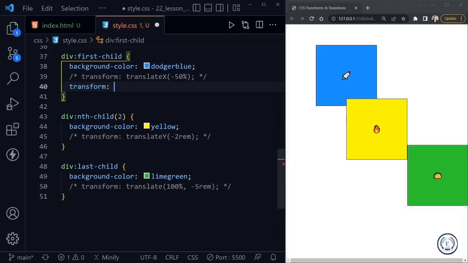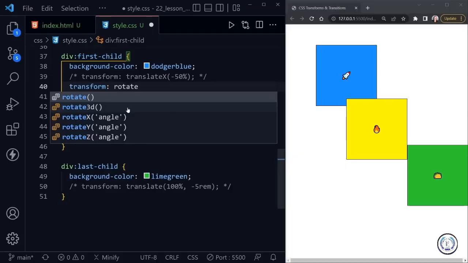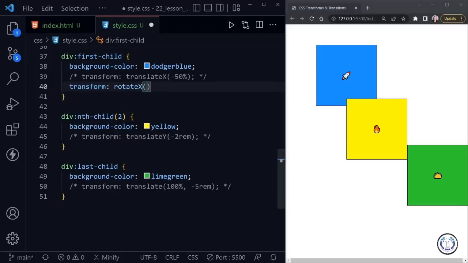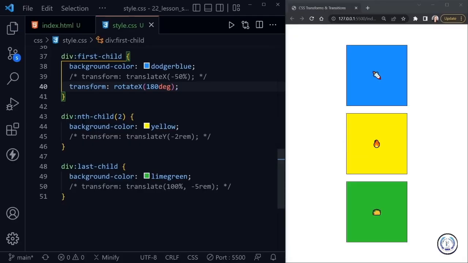So this transform will be rotate, and you can see once again we have choices like X, Y, and Z, so I'm going to choose X. And now let's say rotate 180 degrees, and this will of course apply to the first one, and when I save, these other changes will revert because we've commented them out too. So there we have now rotated 180 degrees. Let's do a smaller rotation and you can see what happens as well.